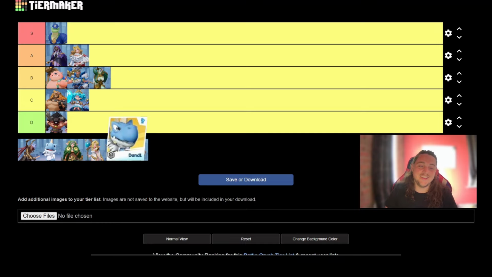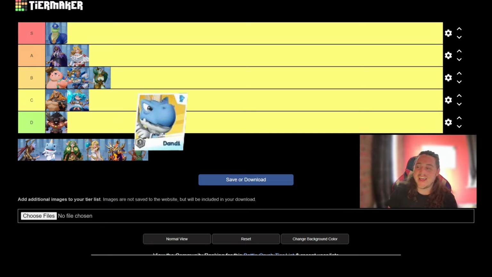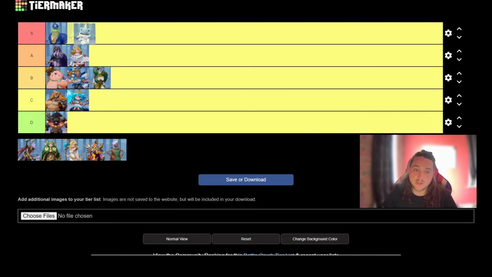Now we're going with Dandy. Dandy is this little dinosaur that packs a punch. He's got that bat and he be swinging. So with this guy, I didn't get to play as him. But going against him, two hits. You know, three hits, depending on the character I am. He was tearing up. So I'm going to give him S tier.